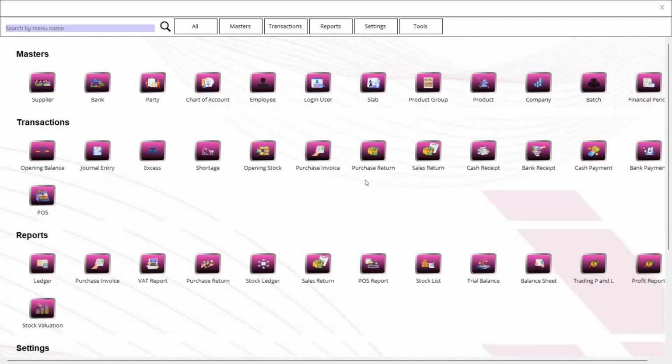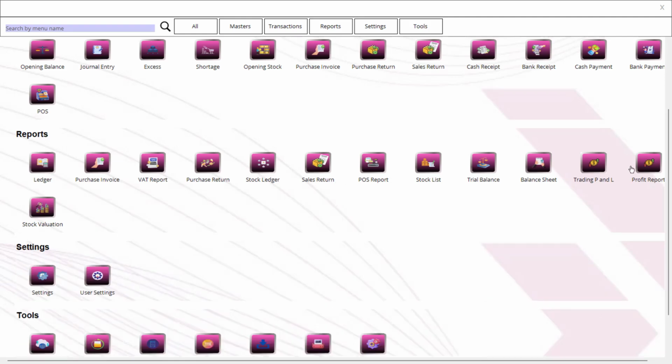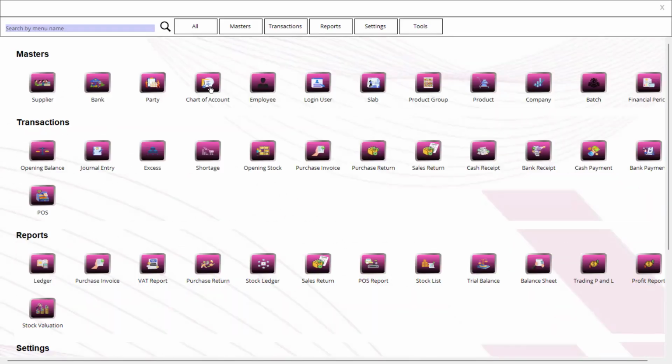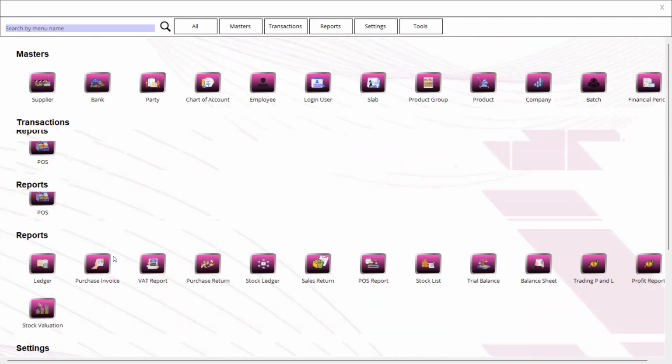Any of these, if you want to add to your desktop, then I click, for example, add shortcut. So it will be added. You can close this window. You can see the new shortcut here. So you can fully customize. So these are the transactions we have in Accolyst: masters, reports, and settings.